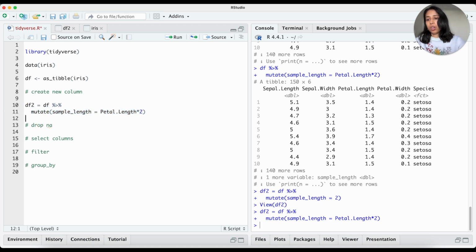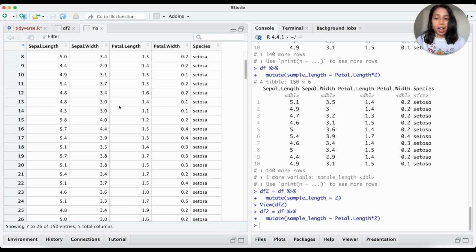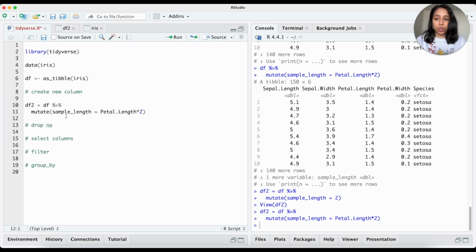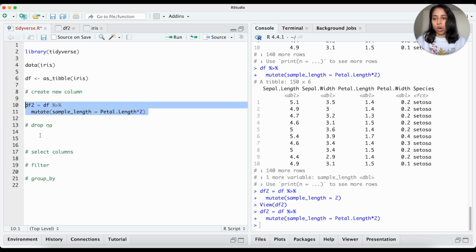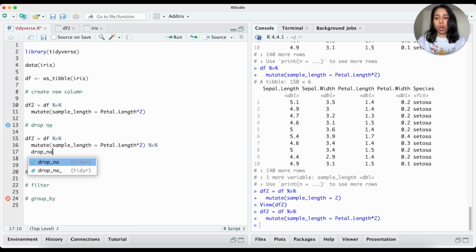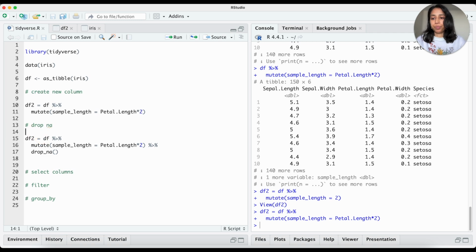Okay, so the next thing I want to show you how to do is drop missing data. Iris does not actually have any missing data, so our data frame won't actually change, but I think it's important to know. So we are going to copy this code chunk, add it here. And if you want to build on our data frame, we're going to add another pipe. And to drop missing data, the function is called drop NA. So let's talk about this function for a second. I'm going to run it.